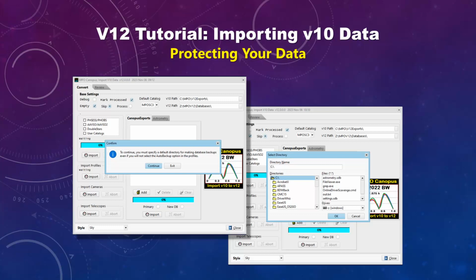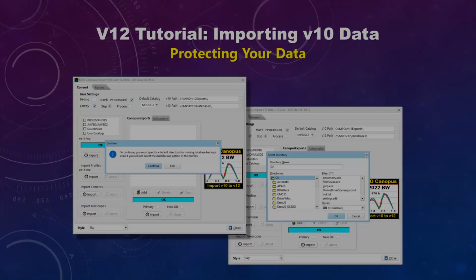Once you've created the backup directory, click the OK button. The import time depends on the number of profiles being converted. As a result, you may or may not see the progress bar move.